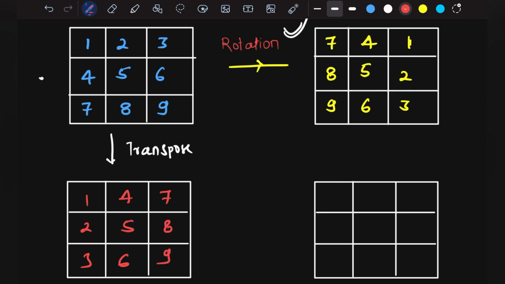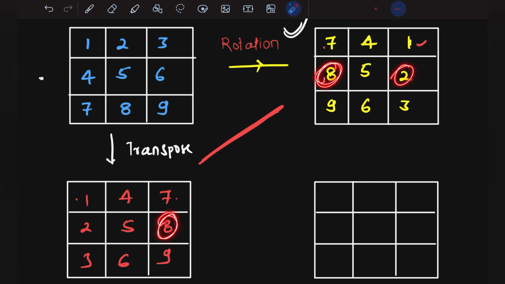Now what can we observe between these two matrices? I got 1 over here, but here the 1 is present at first. I got 7 at first, but here the 7 is last. Similarly, my 8 is first, but here 8 is last. 2 is my last, but here 2 is my first. 9 is my first, but 9 is my last.